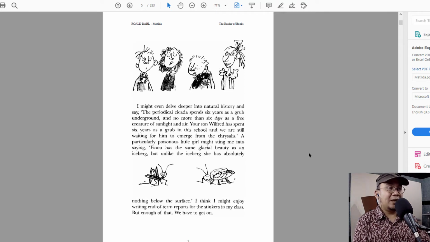A particularly poisonous little girl might sting me into saying, "Fiona has the same glacial beauty as an iceberg, but unlike the iceberg, she has absolutely nothing below the surface." I think I might enjoy writing an end-of-term report for the stinkers in my class. But enough of that. We have to get on.